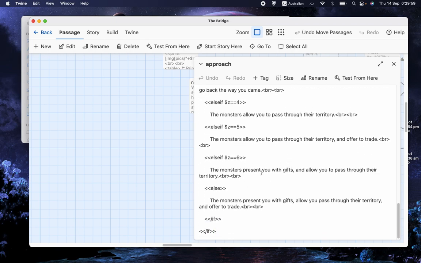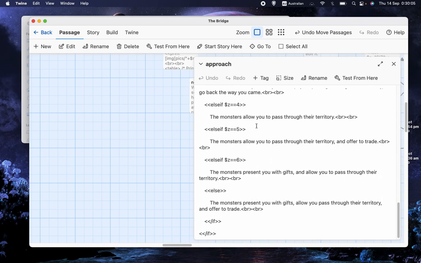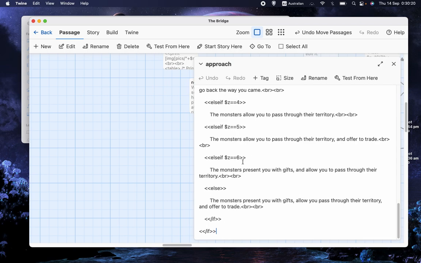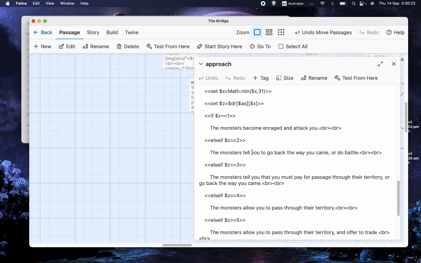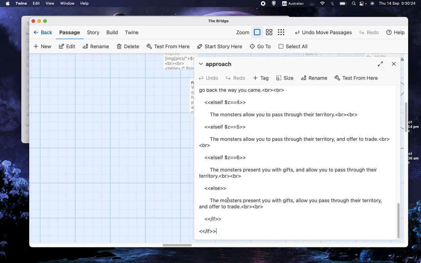And then these 2 results that only happen for the haughty approach, they present you with gifts and allow you to pass through their territory. So that's sort of a better version of 4. And the final result, which is if you get a 7, they present you with gifts, allow you to pass through their territory and offer to trade. So that's a better version of 5. It doesn't say that z equals 7, but we've got z equals 1, z equals 2, 3, 4, 5, and 6. So the only possible value that it can have is 7.